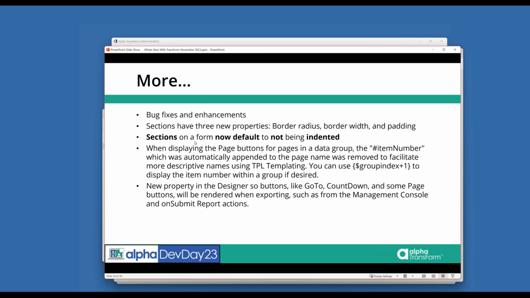We have bug fixes and enhancements: border radius, border width, padding. A change: sections now default to not being indented. It was a pain in the neck. The page buttons now have this item number in it.